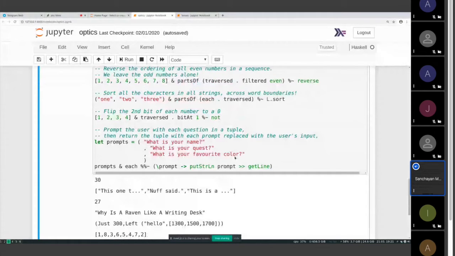Then sort all characters in all strings across word boundaries, which is here. Then this one, flip the second bit of each number to a 0. So walking through all the elements of the list, bit at 1, and then applying a not to it. So 3016.